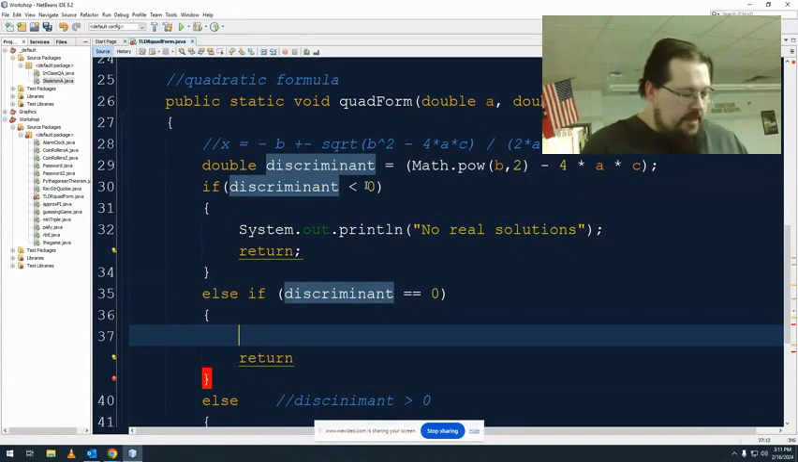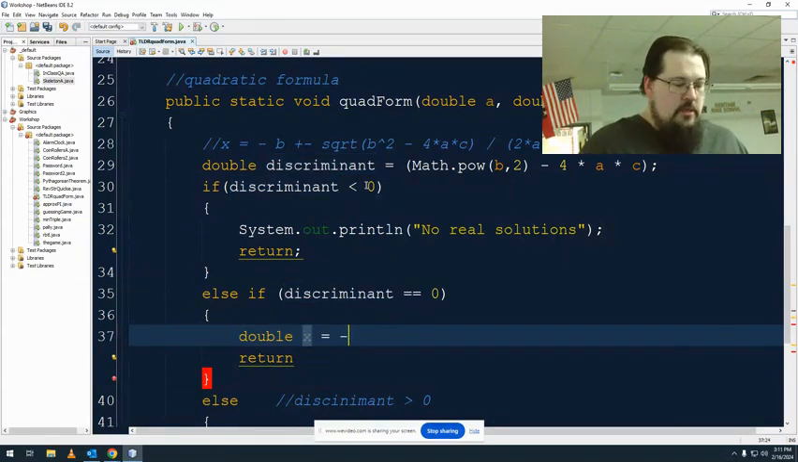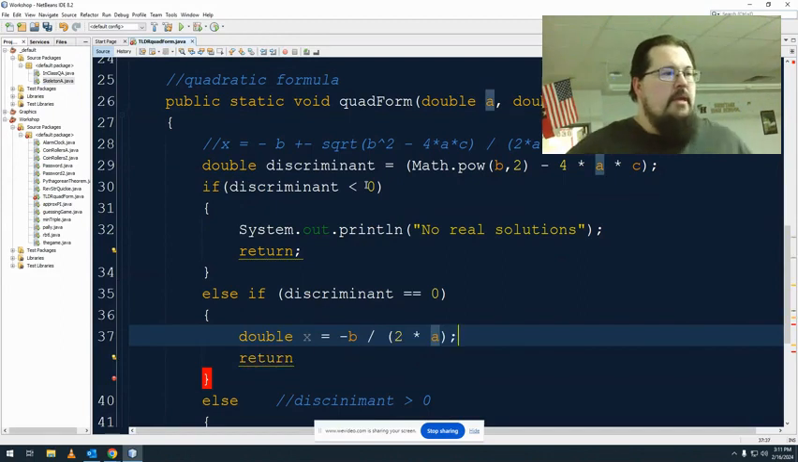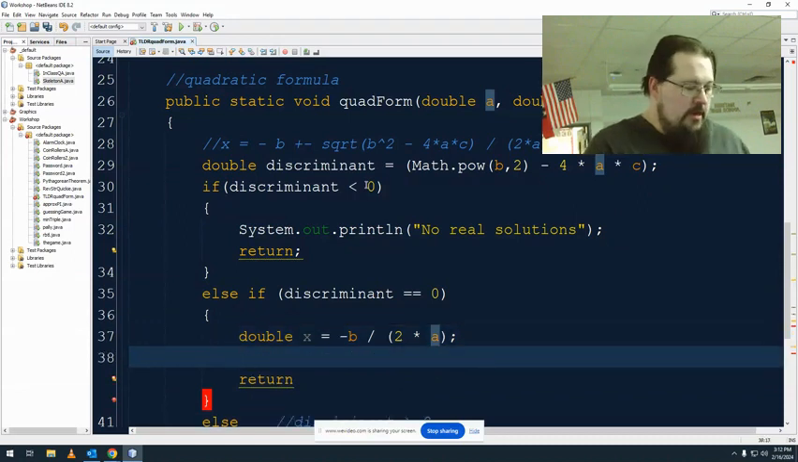Okay, so then we need to plug in the rest of it. So let's call it double x. All right. Negative b. Java is smart enough to understand that that is a negative. Plus, because it equals 0, it doesn't matter if it's anything else, so we're actually just good there. It's b squared, square root of 0 is 0. Okay. Negative b divided by 2 times a. Okay, and we're going to print that out. x equals x.